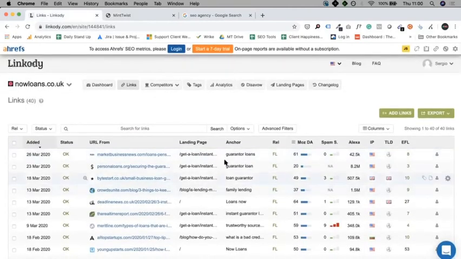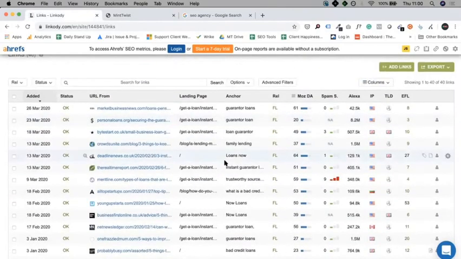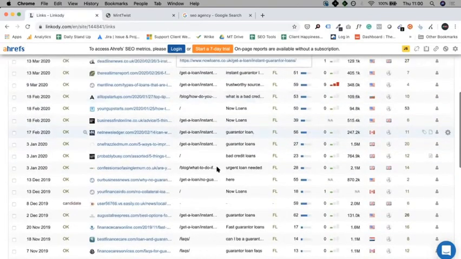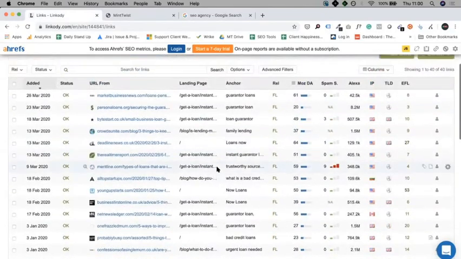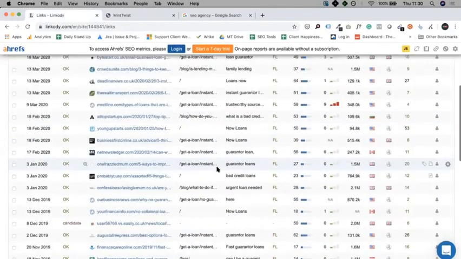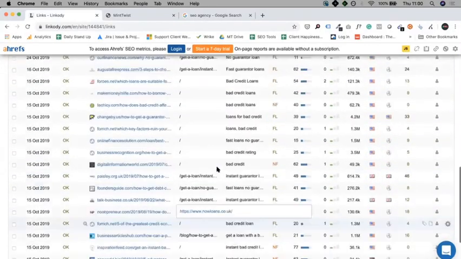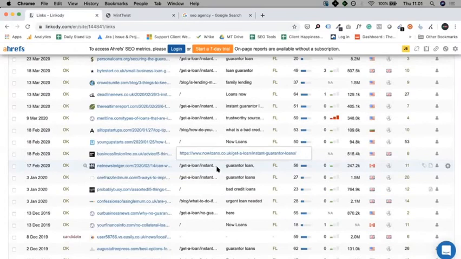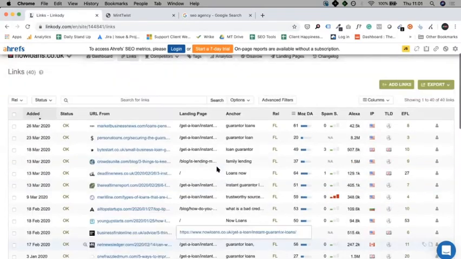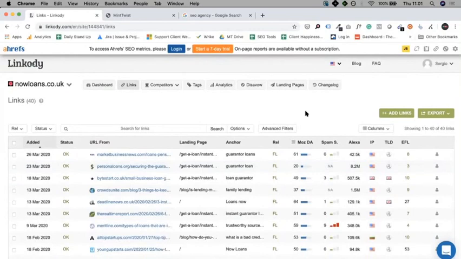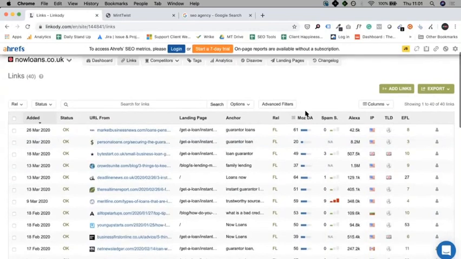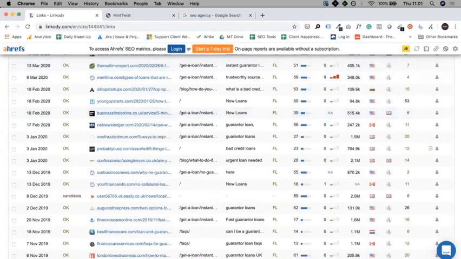And in order to monitor all the links that we build, we use this other tool, Linkody. Why is this important? Because sometimes when we build links, the links can drop, or they can change their status. So this way we can check and monitor all the links that we build for our clients. And clients give value when we control everything in this aspect.